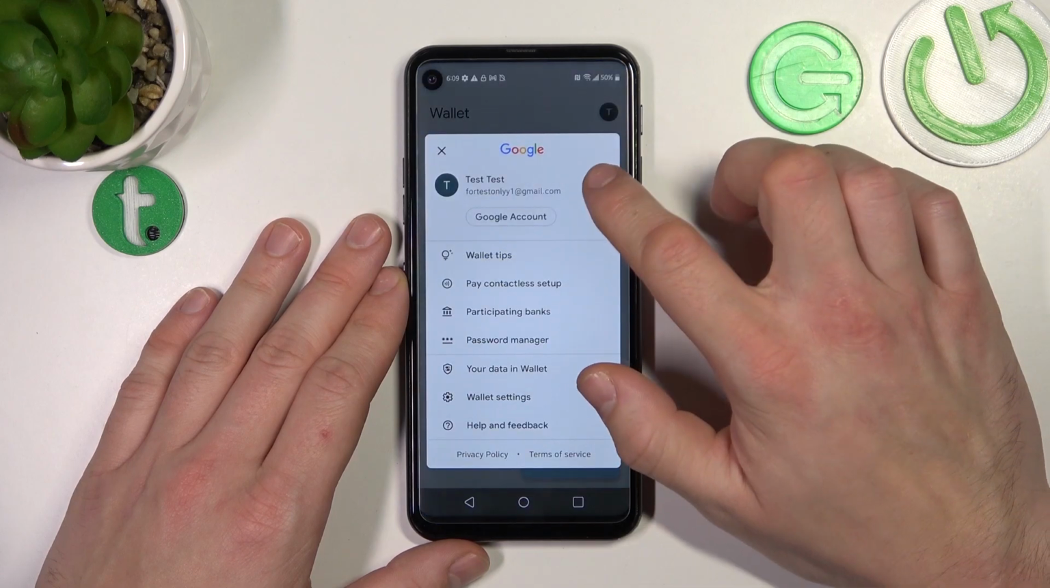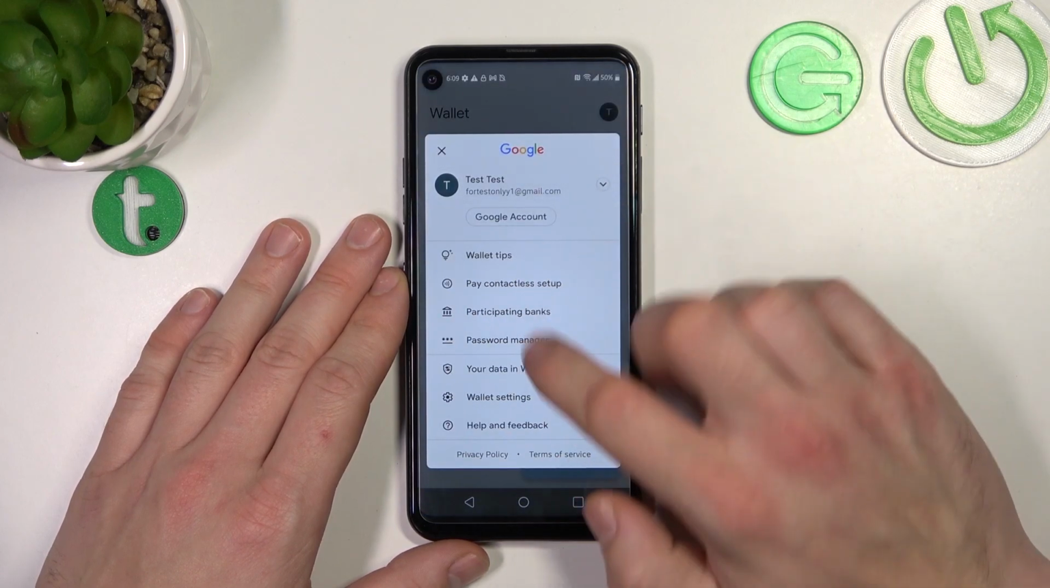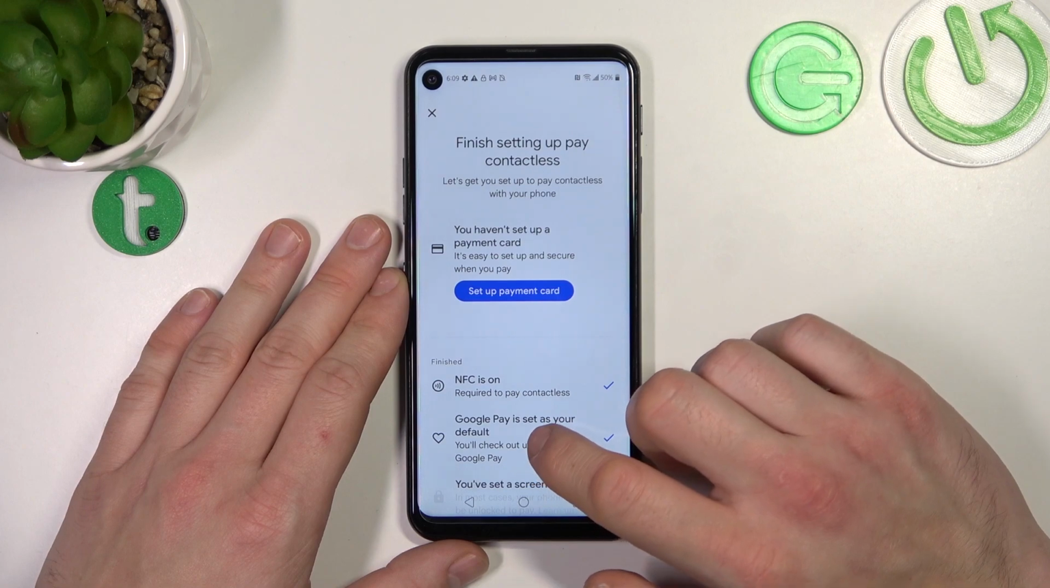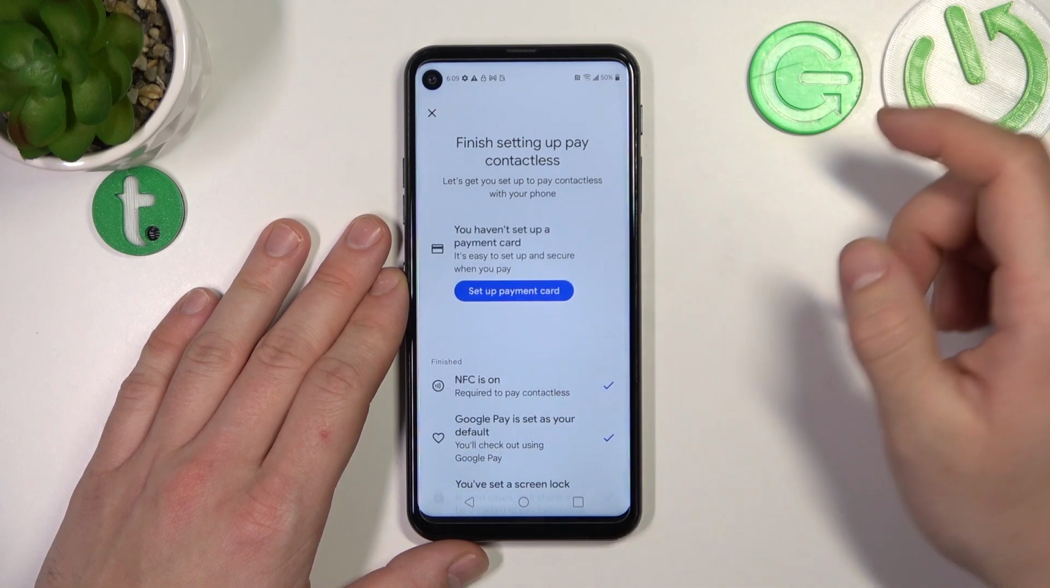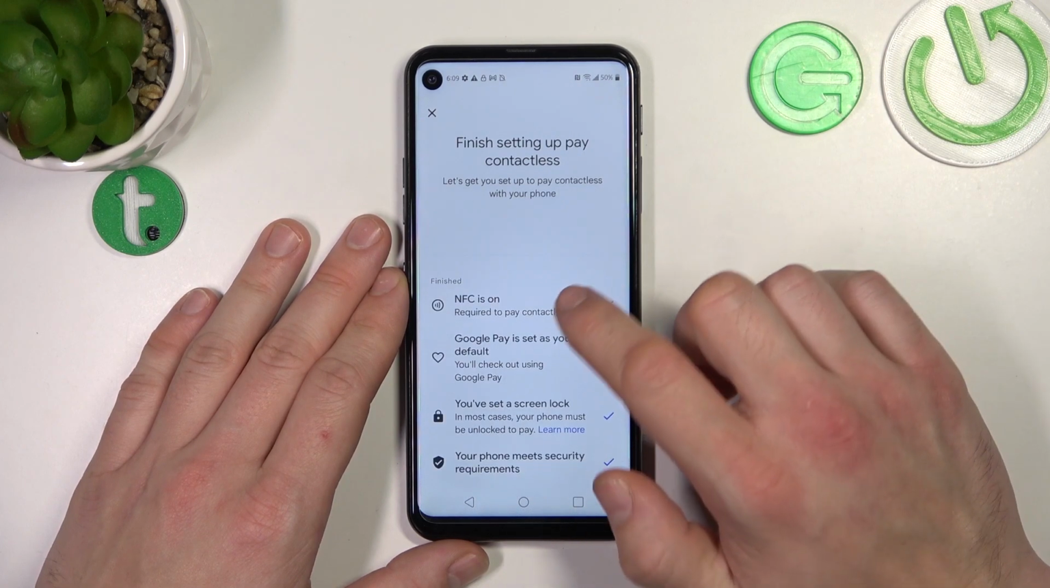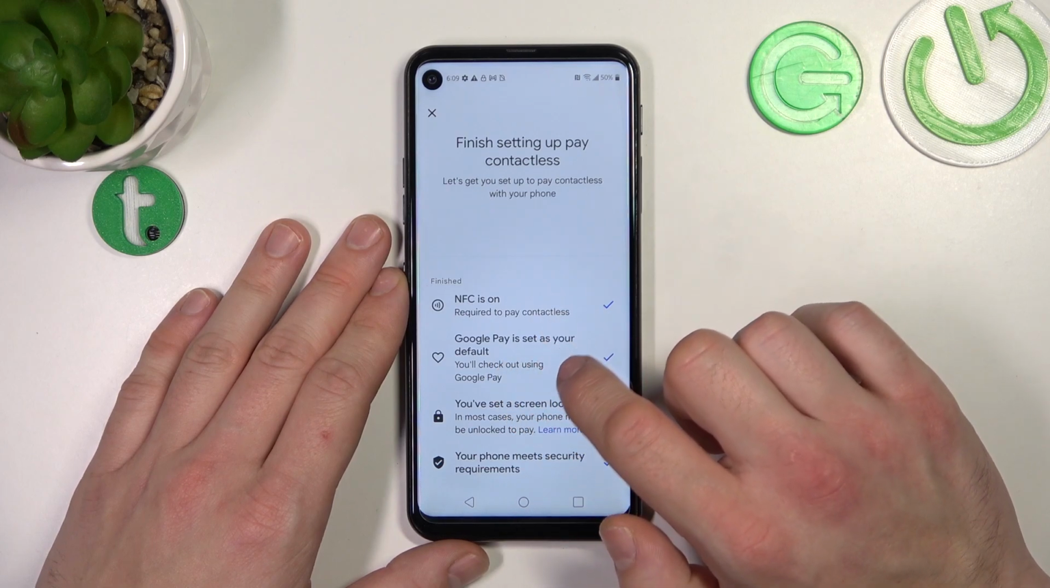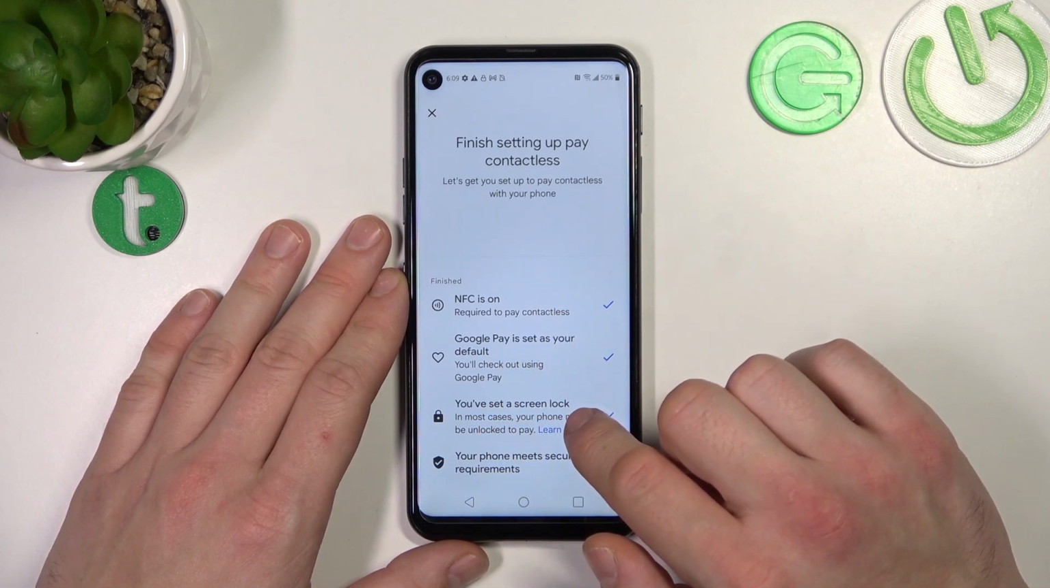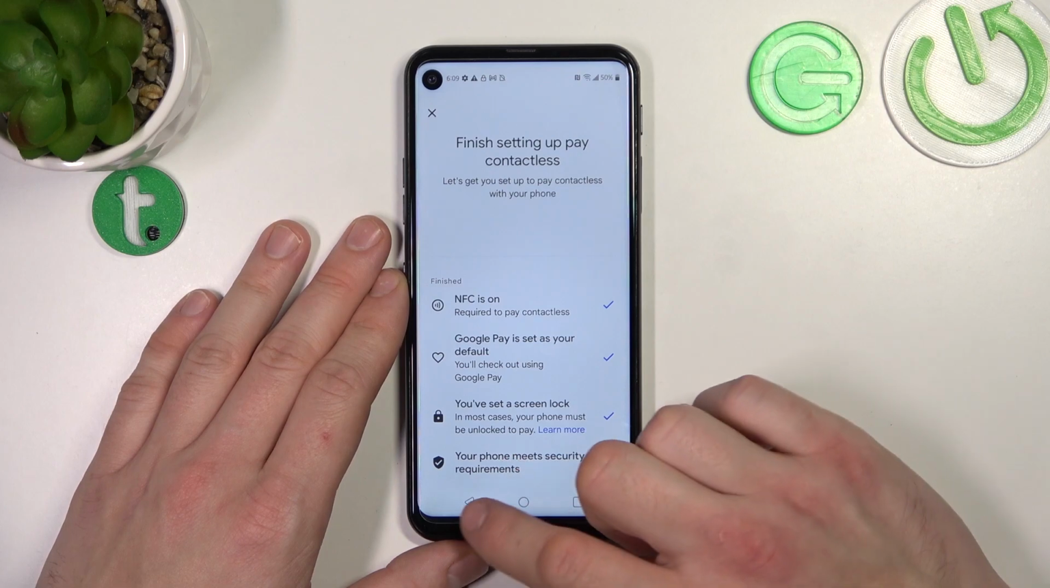From the menu you've got access to your Google account, all wallet tips, contactless setup, where you can set up payment card, check if NFC is on, if Google Pay is set as your default, if you've got a lock screen set, and if your phone meets security requirements.